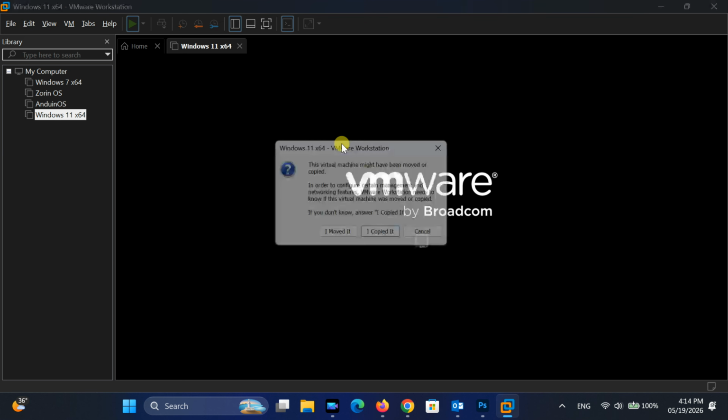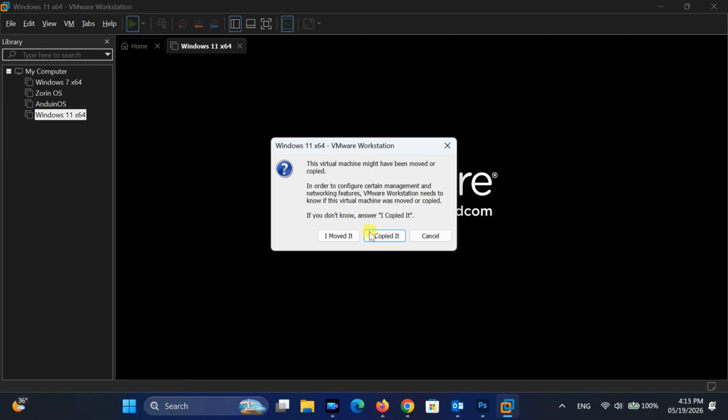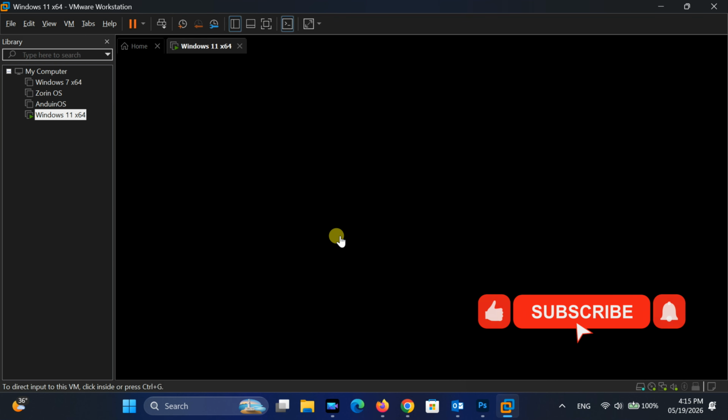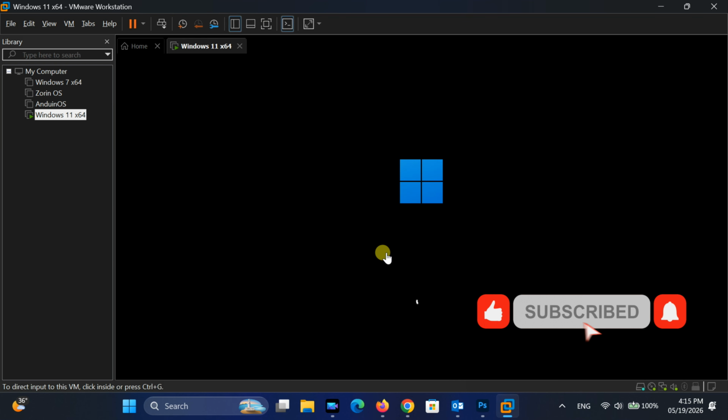Start the VM, then select I moved it. Make sure everything is working correctly. And that's it. You have successfully moved your VMware virtual machine to another drive or folder without reinstalling anything.